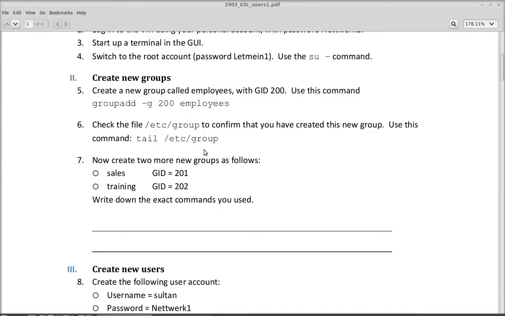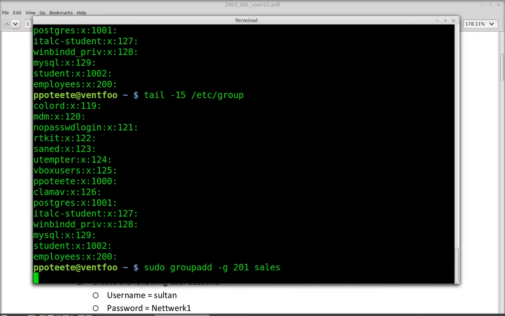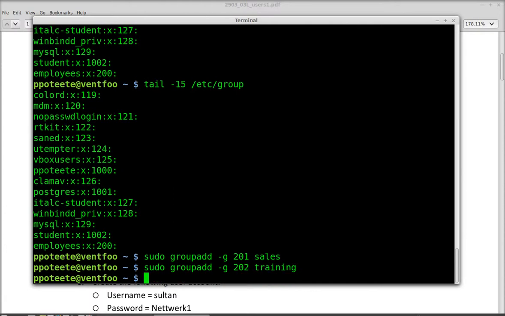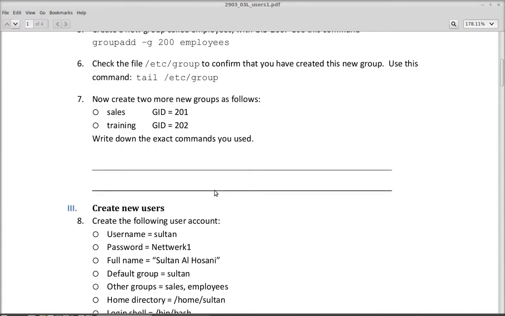Next step down, we're going to look at creating a couple more groups. That's 201 and 202, sales and training. So I'm going to pop up here, and we'll create 201 sales and 202 training. So now we've made the sales and training groups with their respective GIDs.